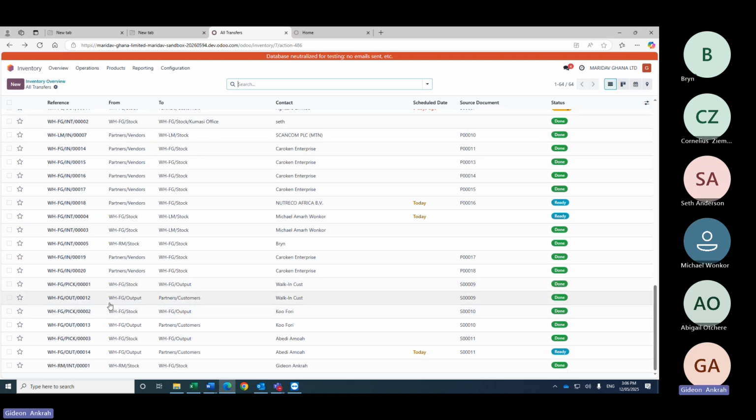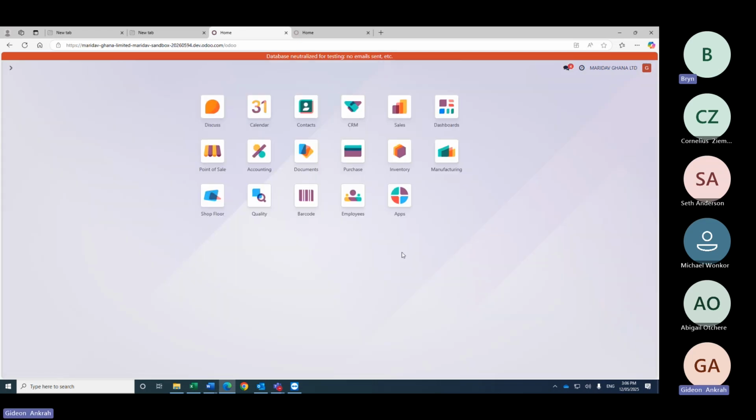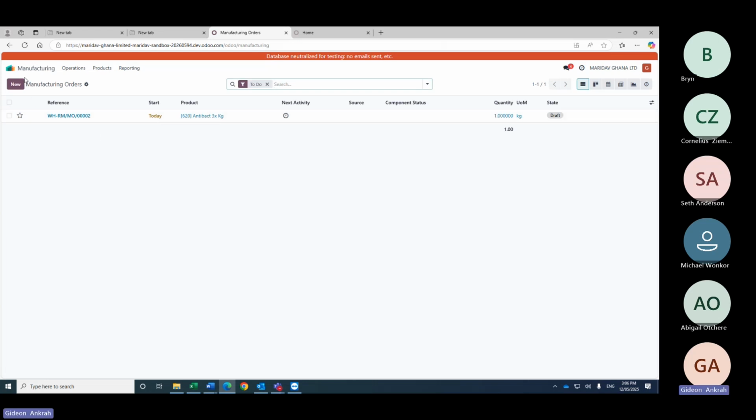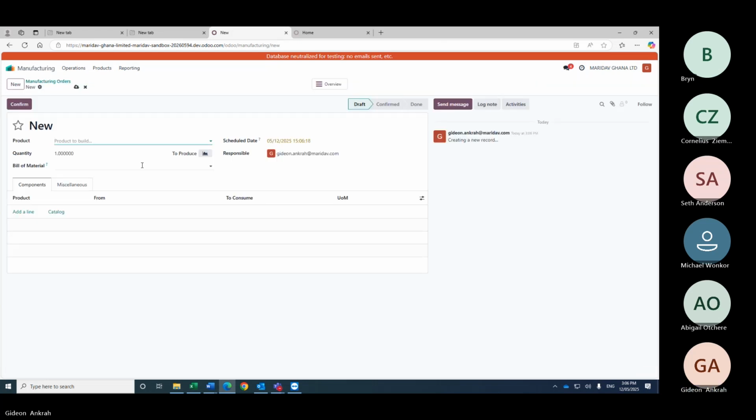Can I do one last one? Sure, no problem at all. You can try all the items actually with bill of materials. Okay. So I just do new. Then what do I even do?